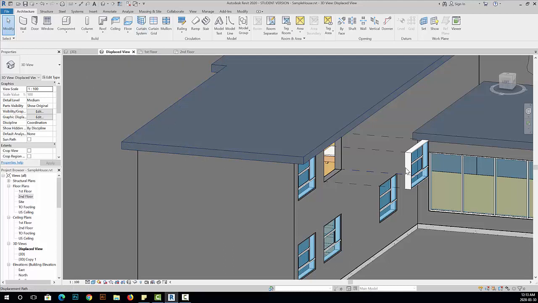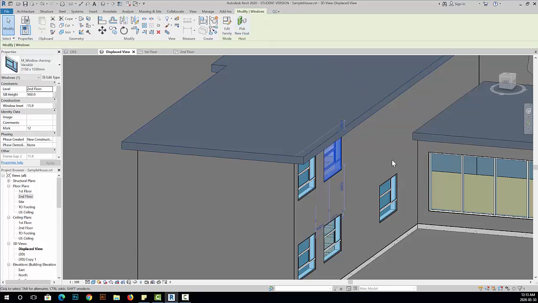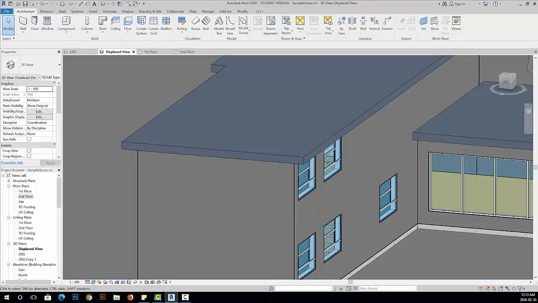Now, to take this one step further, first of all, if you didn't like what you did with it, you can always hit reset, and it will send it back to its original position.